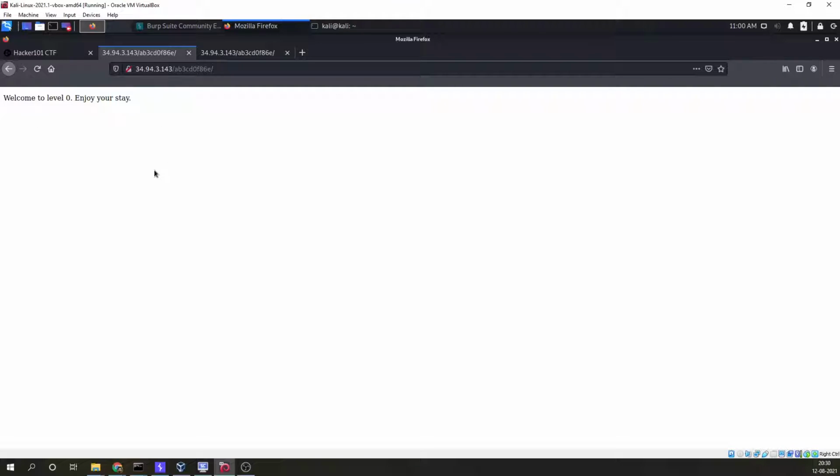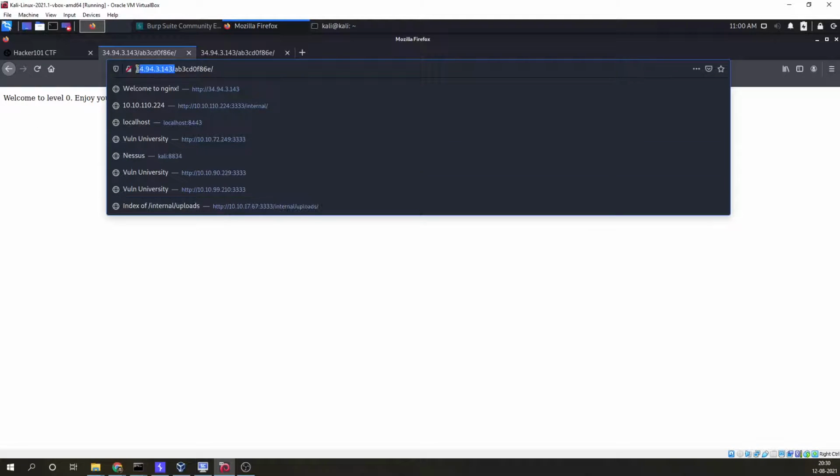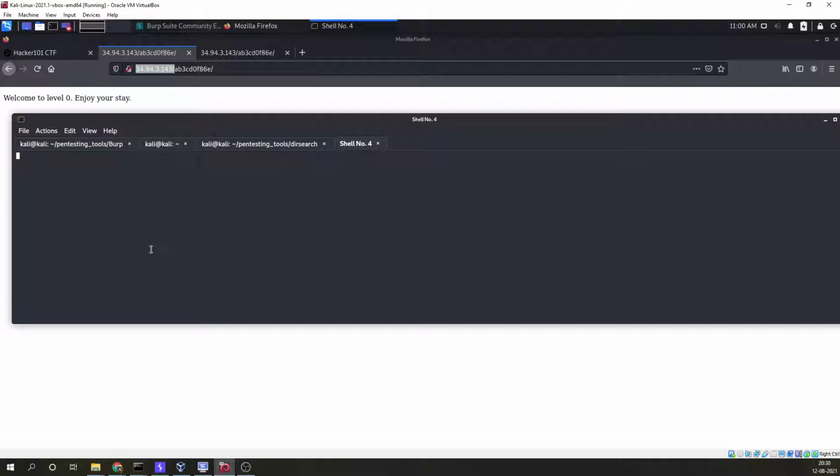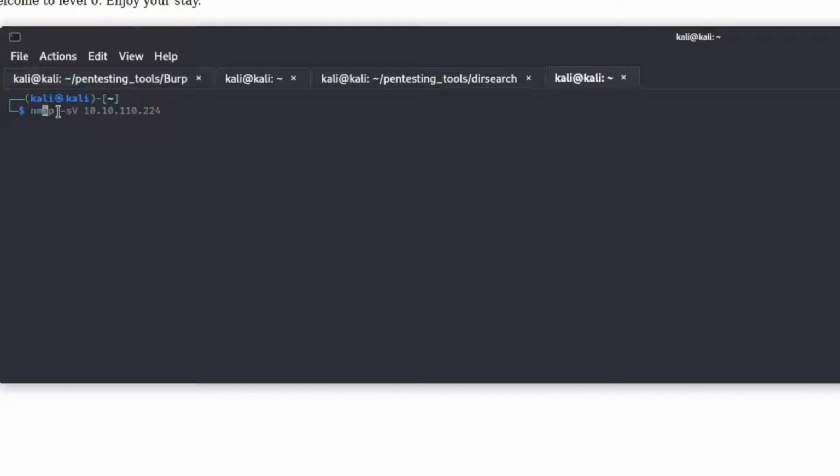Okay, so this is the page that we are getting. First of all, whatever the IP over here is, we should run nmap on it. So I'll do nmap -sV. I just need to run my nmap on the IP.